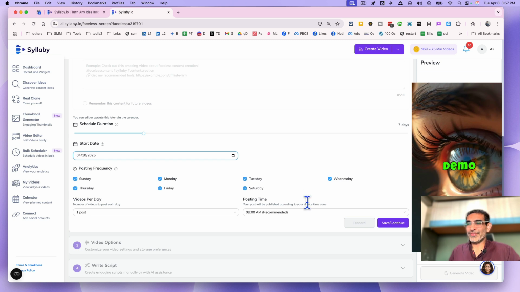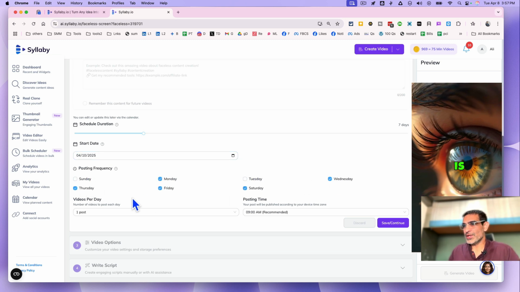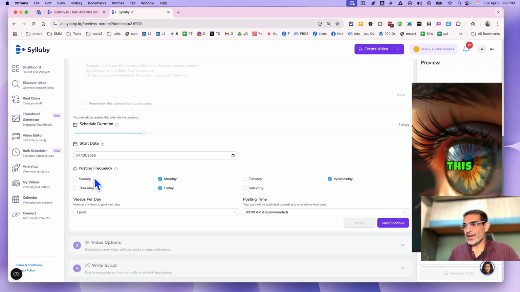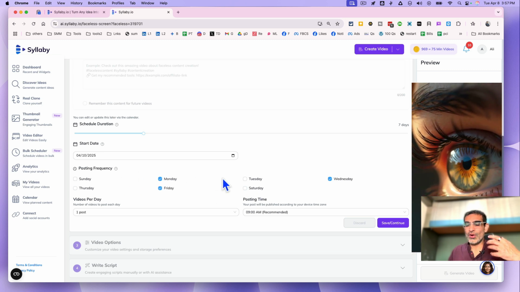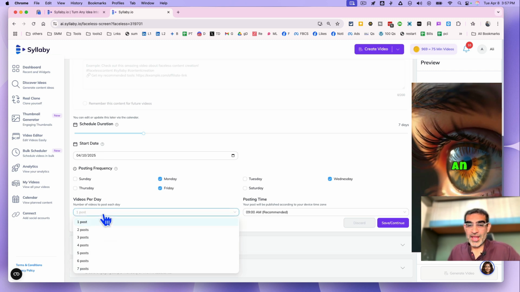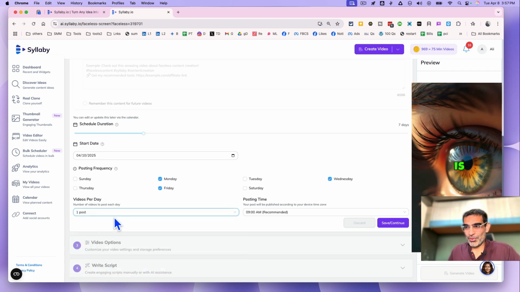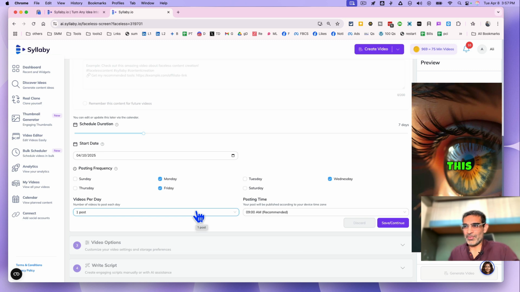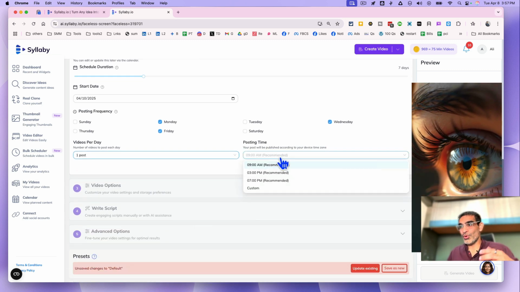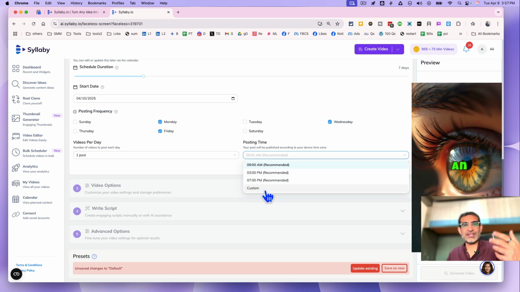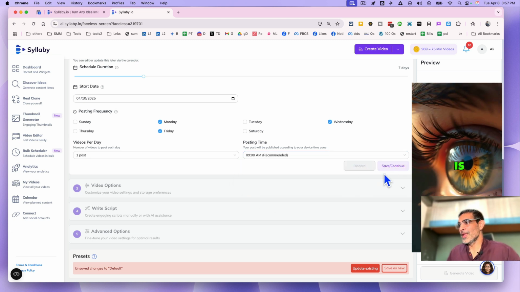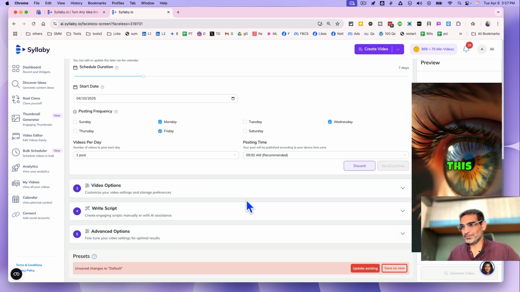Also, what's the posting frequency? Do you want to post daily? Maybe you want to post on Monday, Wednesday, and Friday. So you can select your frequency or your scheduling from here. How many video posts per day? That's another cool feature. 1 post per day, depending on however many videos you want. What's the posting time? So you can select one of the recommended posting times, or if you want to select a custom time, you can do that. And then save and continue.